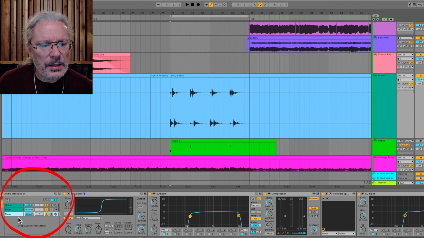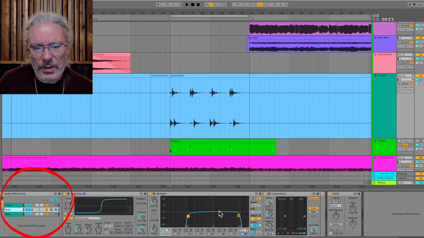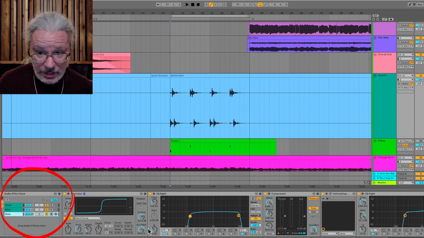So now I can mix and blend like the dry signal here, this one that's kind of excited a little bit with the compressor and the saturator, and then this totally effected out one here, and I can blend them for my mix.